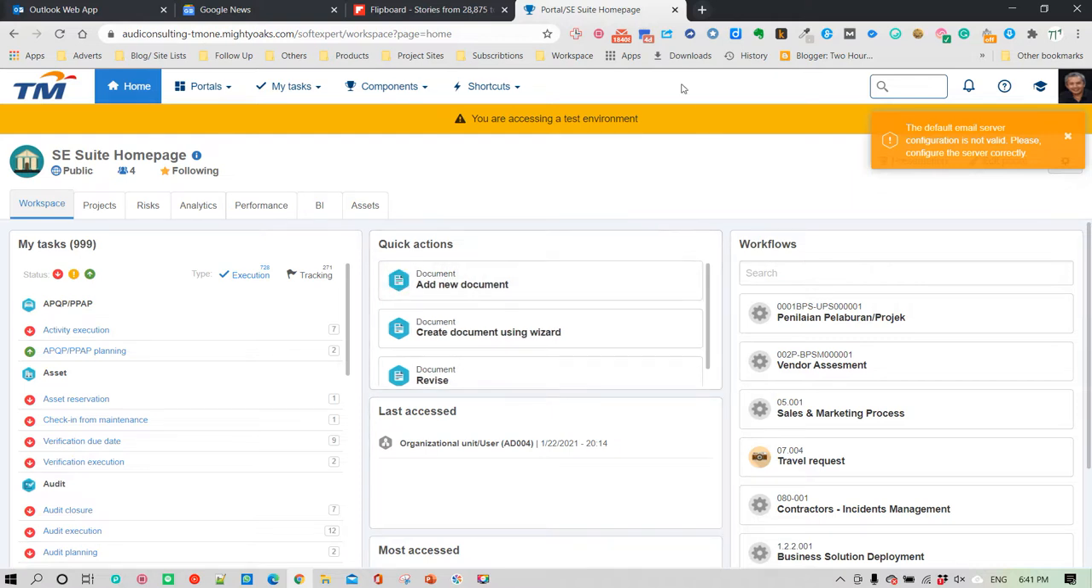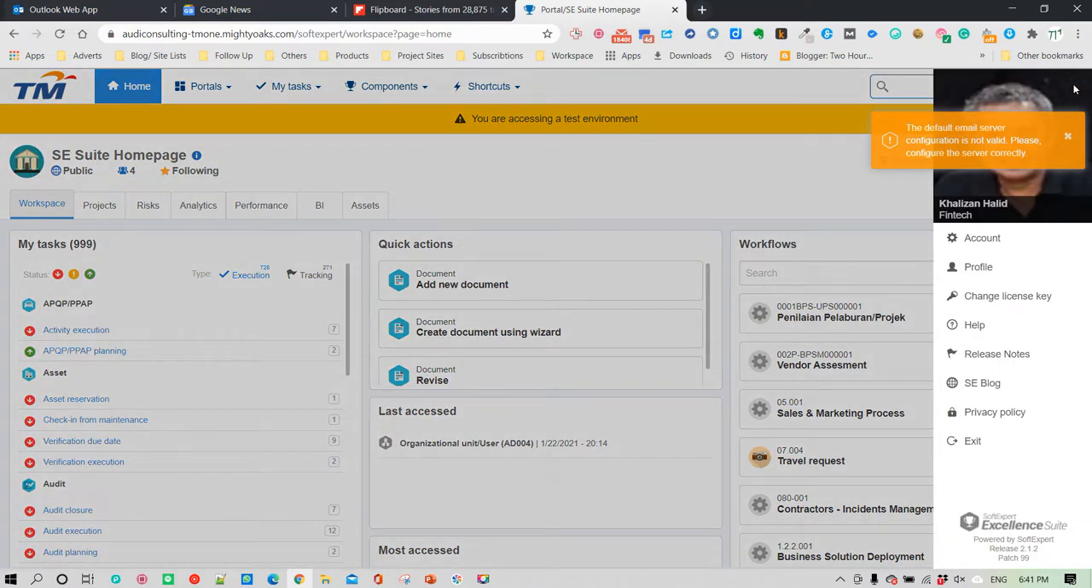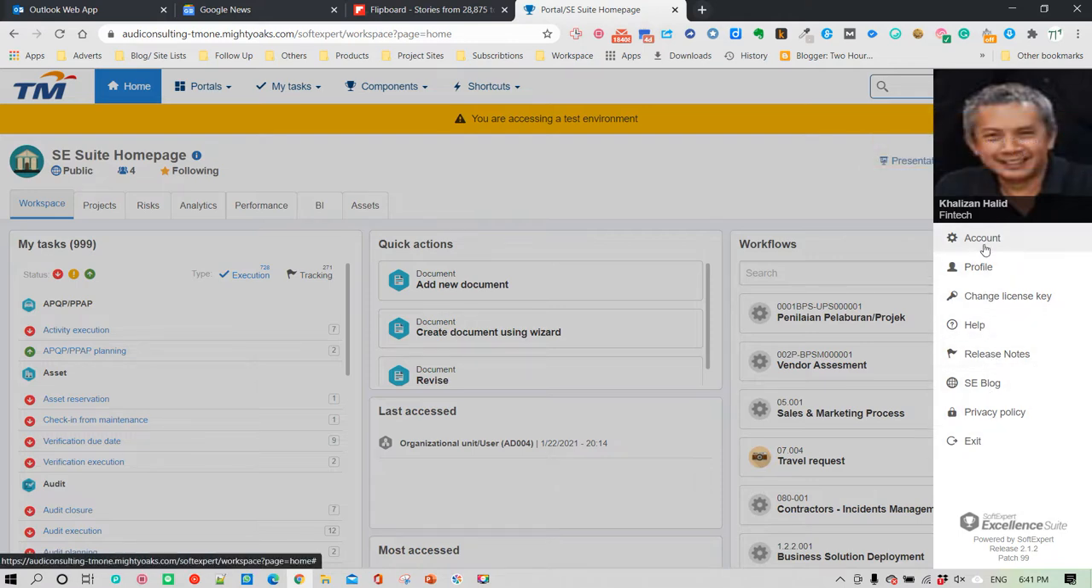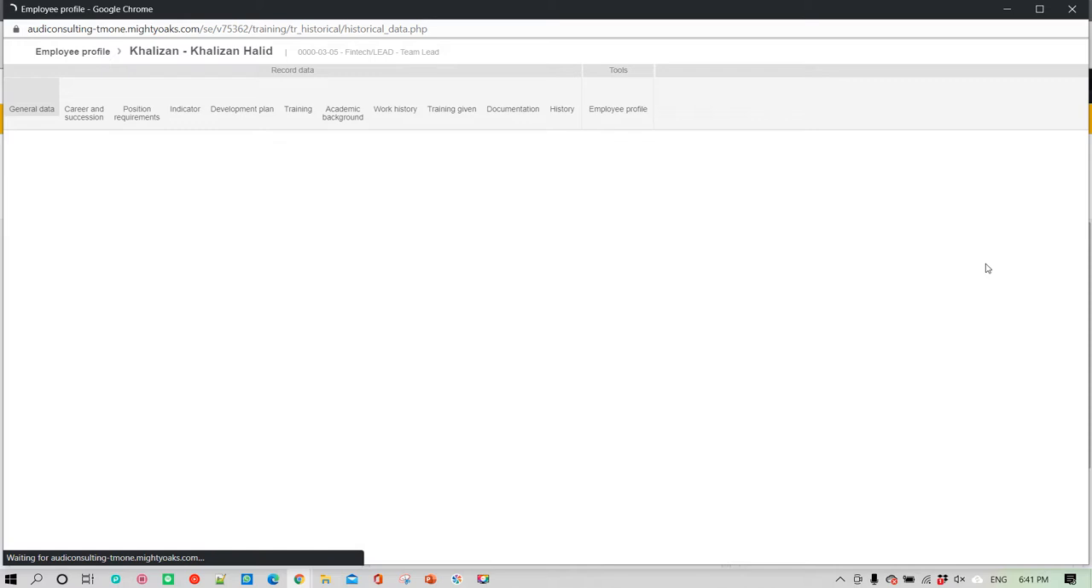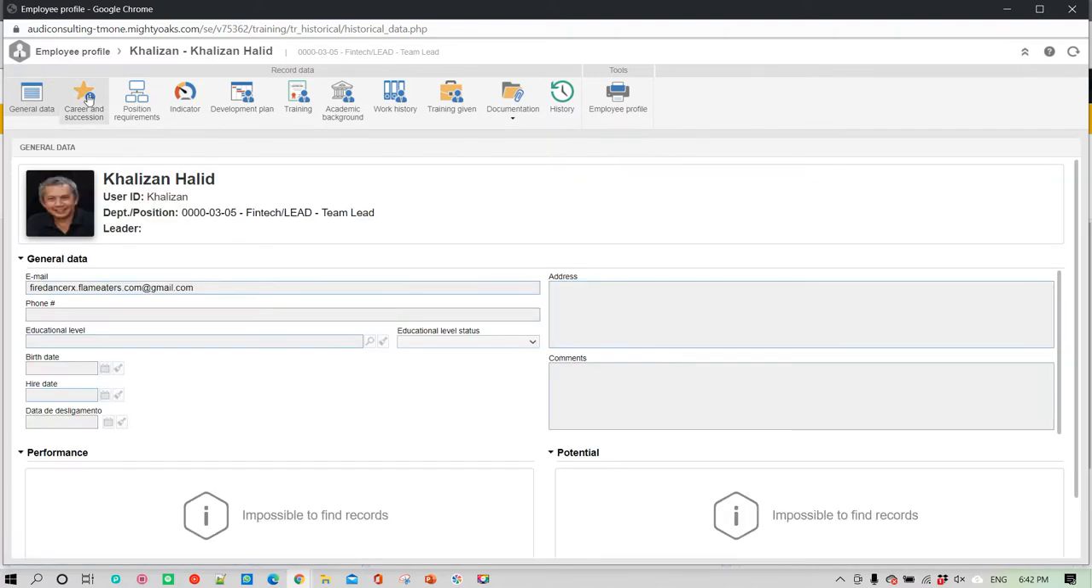You see that you have your picture over here. This is where you can access your profile, make changes to your phone number, and a few other things. So you can have your career plan here.